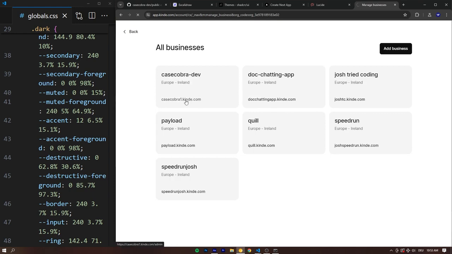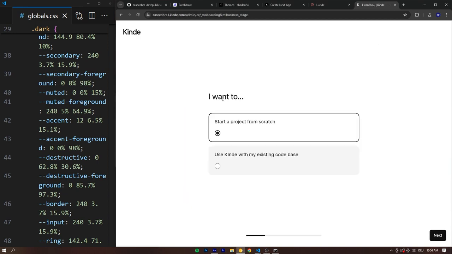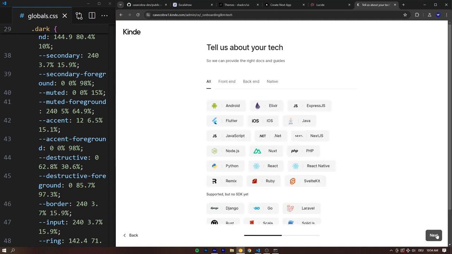Then let's click casecobra1.kind.com. Maybe I already claimed the name by naming it that. Maybe you have to name it Case Cobra 2 or 3 or something, but it doesn't really matter what you name it. And let's click, I want to start a project from scratch, and then let's hit next.